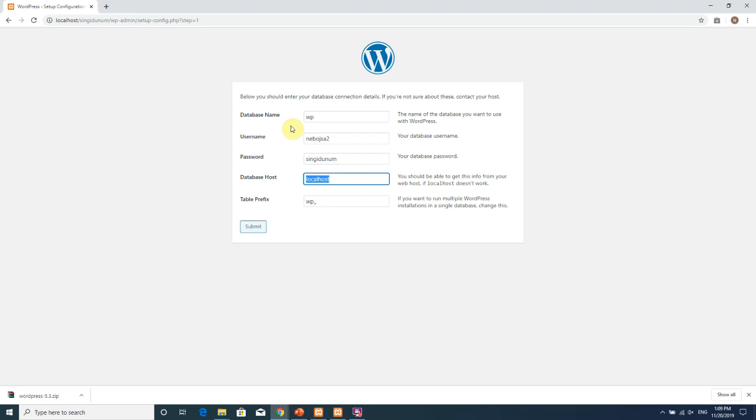And this table prefix, you may change it, but I'm going to leave it. When WordPress generates many tables in our database, in our case, all tables start with the WP prefix. But it's all the same for us. And just please click submit.